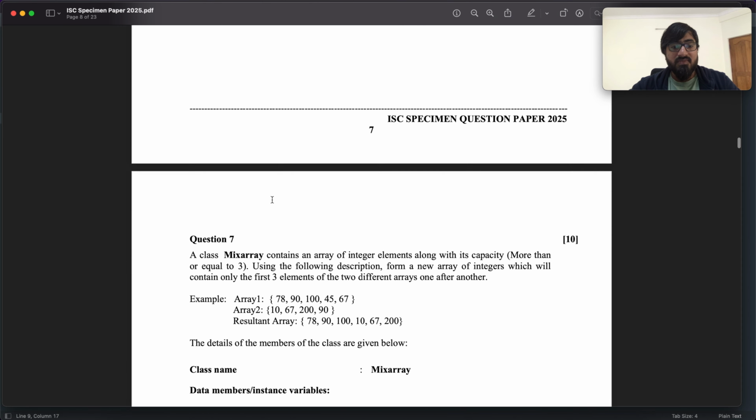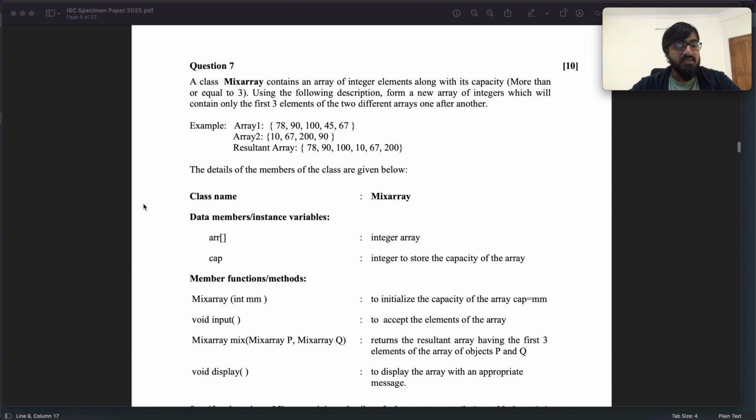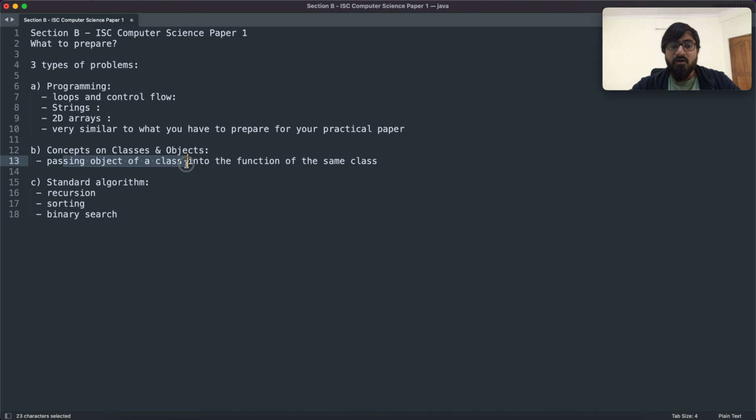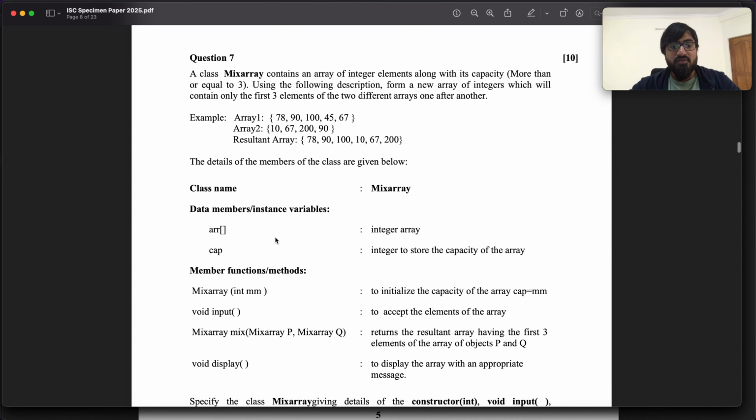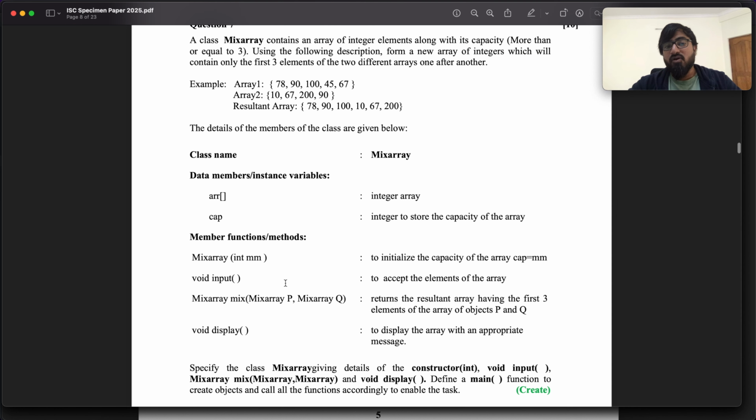Then you have this question on mix array. So you see, this type of question is our second category, where you are passing an object of a class into the function of the same class. For example, in this case, this is class MixArray, and this function mix is taking two objects of this very same class. Questions like these involve a very minimal amount of code because they are checking your concepts on objects and references, so that you don't get confused with this. And I would always choose a question like this. Very simple, straightforward.